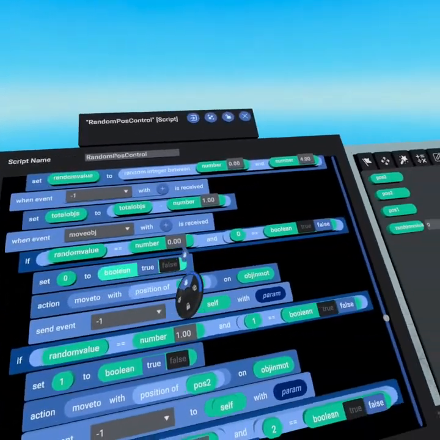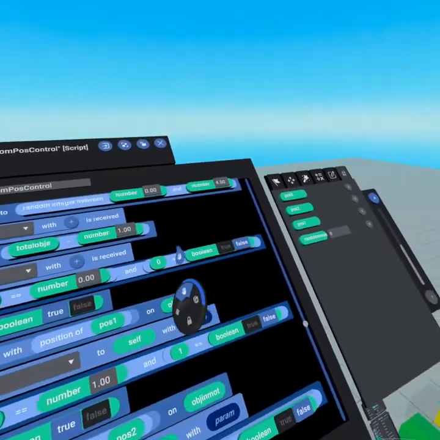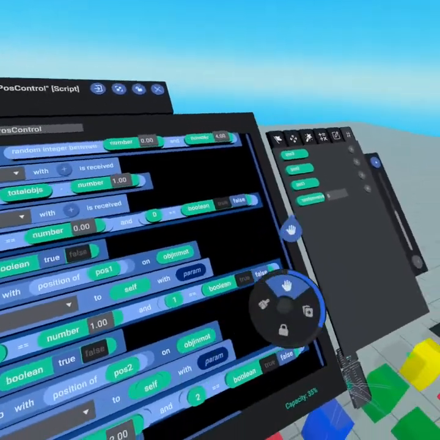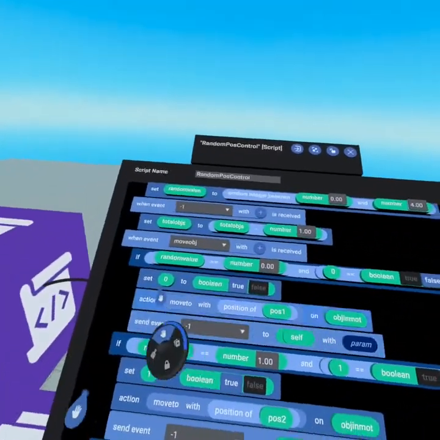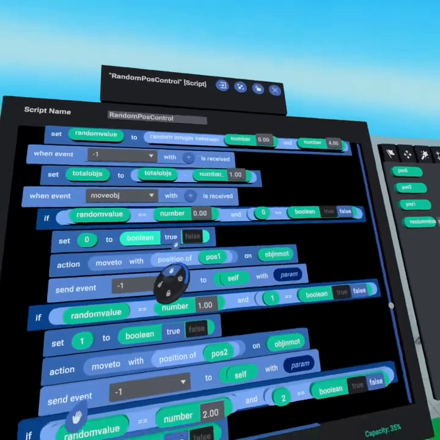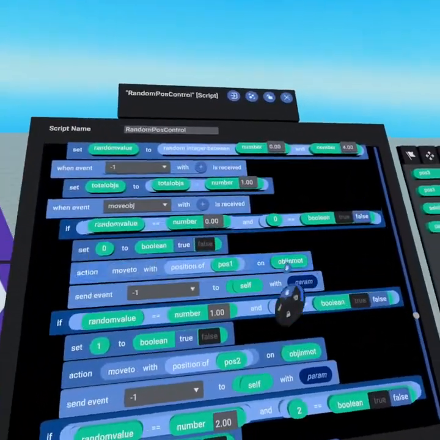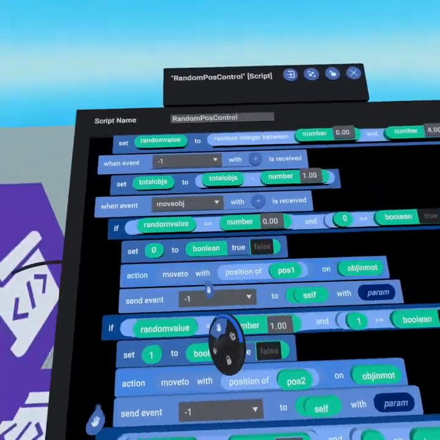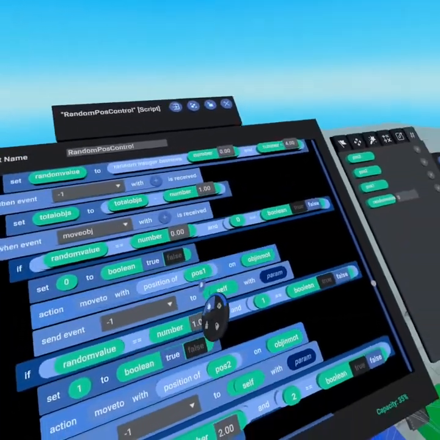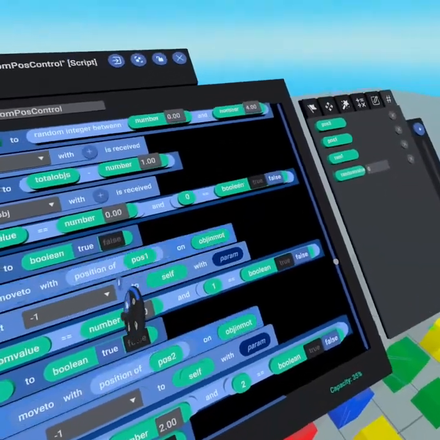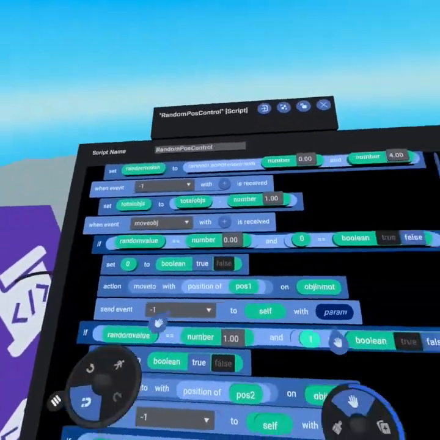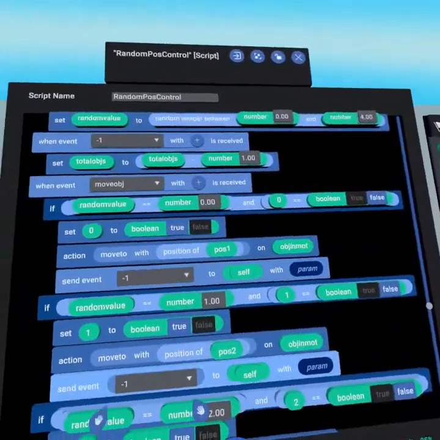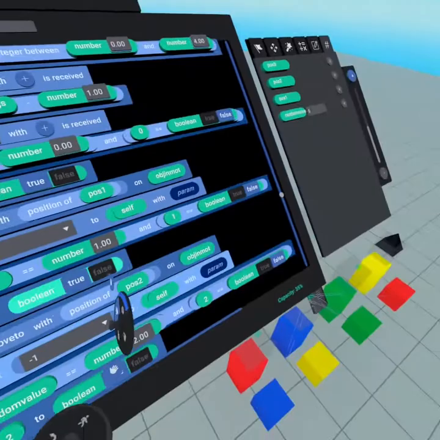When random value equals 0 and the Boolean representative of this position is false, which it starts in a false state, then we will first start by setting that Boolean to be true, which then allows us to stop running this command. We know that the object is in that position. We no longer want to put any other objects in this position. And then we move to position 1 on the object in motion. If the first object happened to get random value 0, then it's going to move to this position. If it gets random value 1, it's going to move to the second position, and so on.